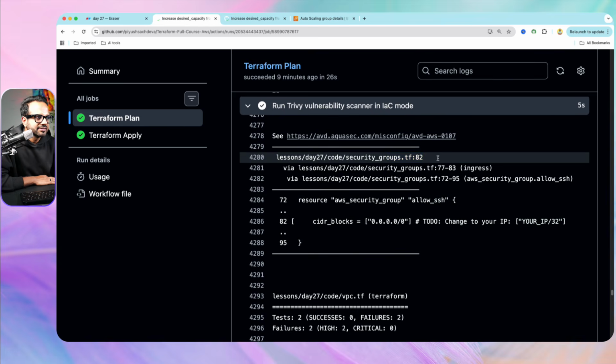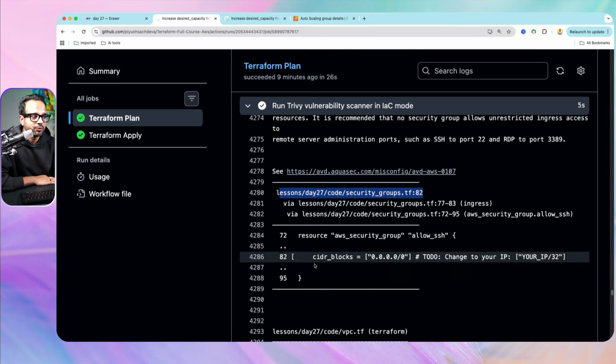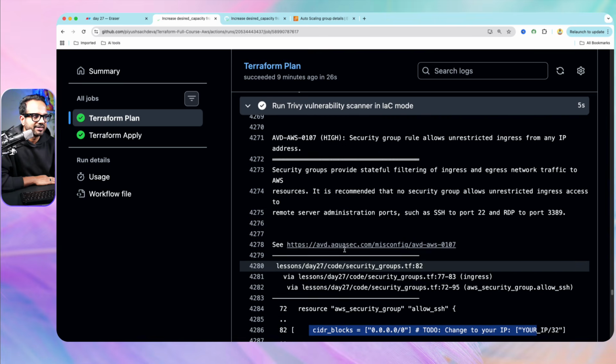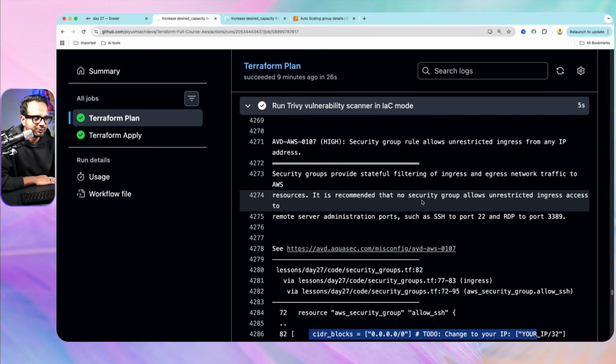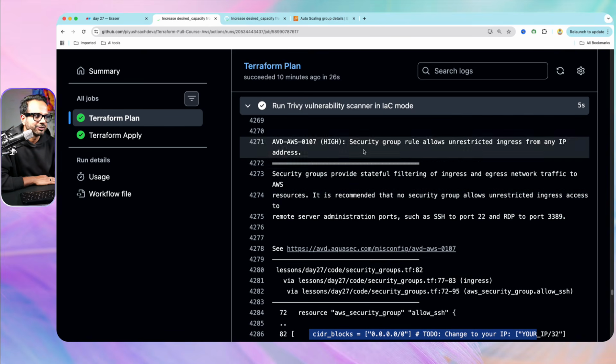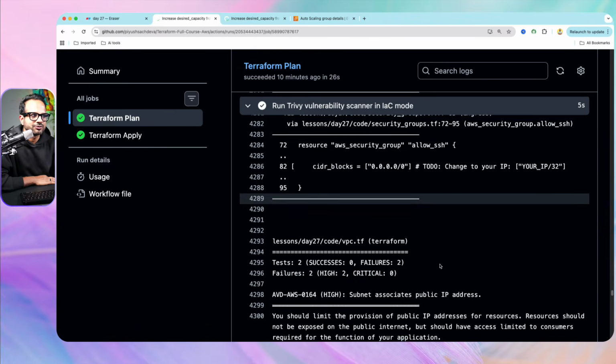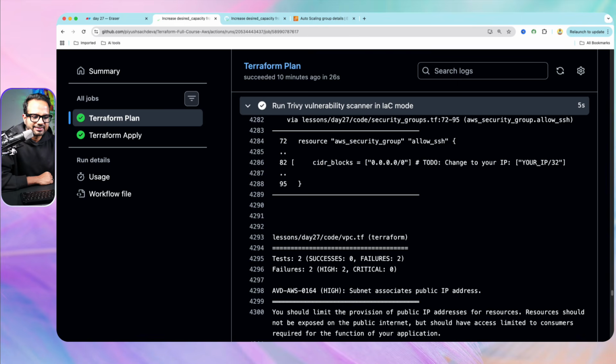And here is the security group setting, because we have opened it for the world. So now it is also saying that it is not recommended, right? You should allow only your IP or your CIDR, and it should not allow unrestricted ingress from any IP address. So these are all the vulnerability scannings that it did.